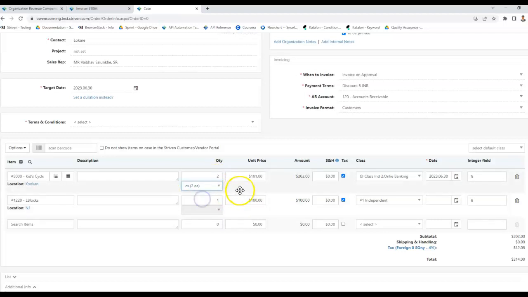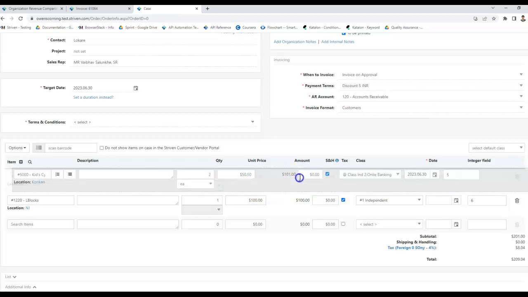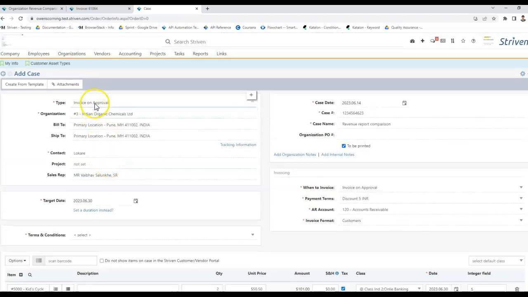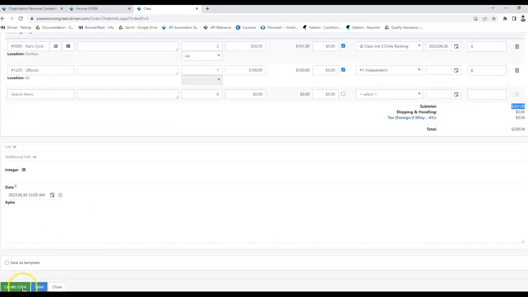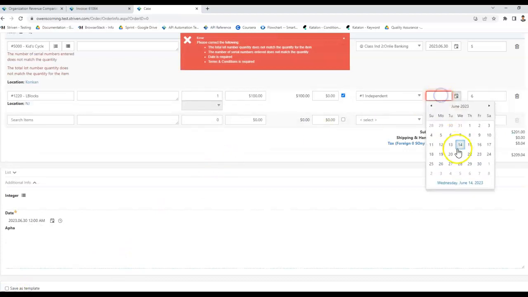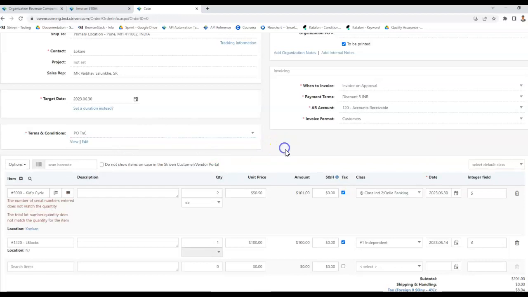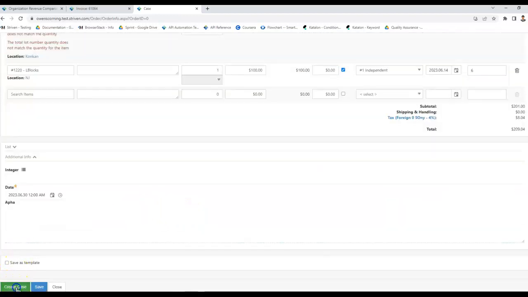If I select 2, then it will double the unit price. So I'll select one only, and its total amount is 101, and if you see, the subtotal is 201, and the type that I selected is invoice on approval. So now I'm going to create this. I will create this sales order.